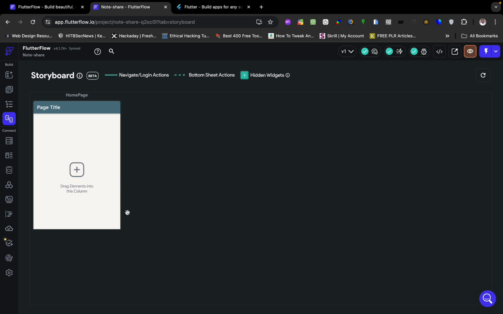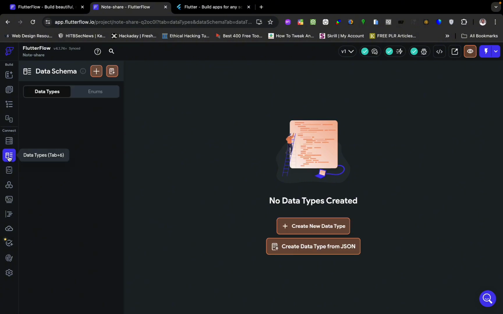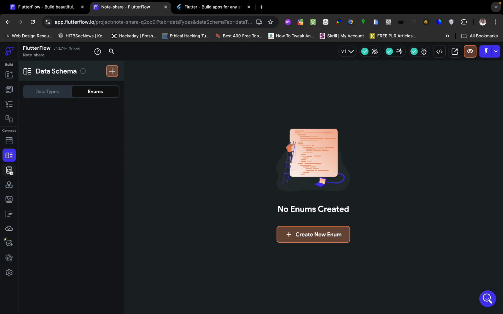Okay, so I'm back. Now let's go to the next tab, which is Firestore. We are not using Firebase in our project, so we can ignore this, because this is where you create collections, and then the collections that you're going to query inside of your app. The next tab is where we create data types and enum types. You will understand this later too.